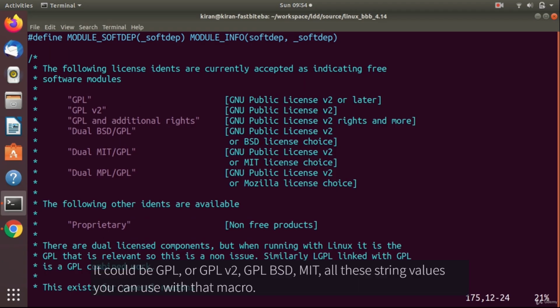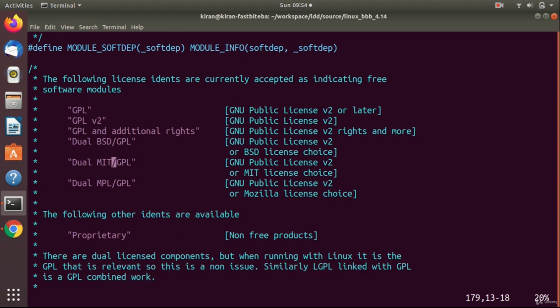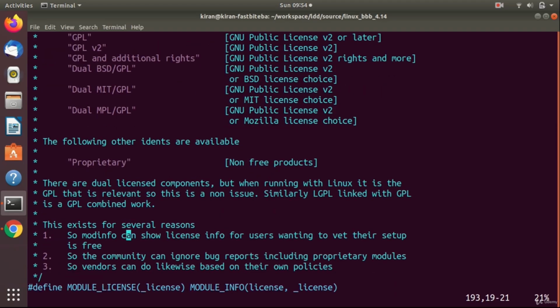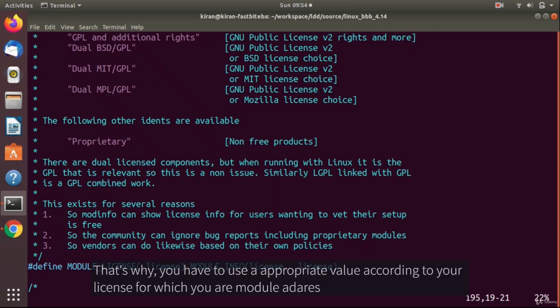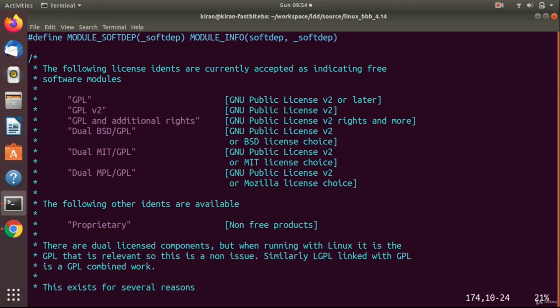These are the options you can use with a module license macro. It could be GPL or GPL v2, GPL, BSD, MIT. All these string values you can use with that macro. If your module is proprietary, then you can use the string proprietary. That's why you have to use the appropriate value according to the license your module adheres to.